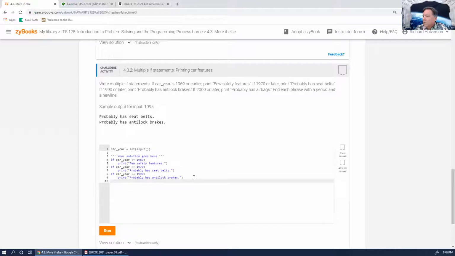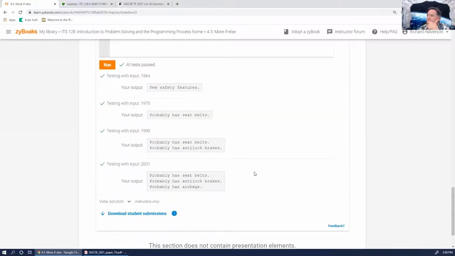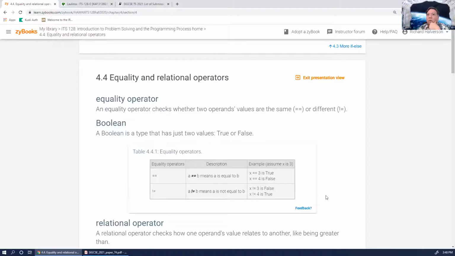Finally, if car year is greater than or equal to 2000, then print probably has airbags. All right. Looking good. All right. Cool. All right, very good. What's next? It's 348. Let's keep moving.